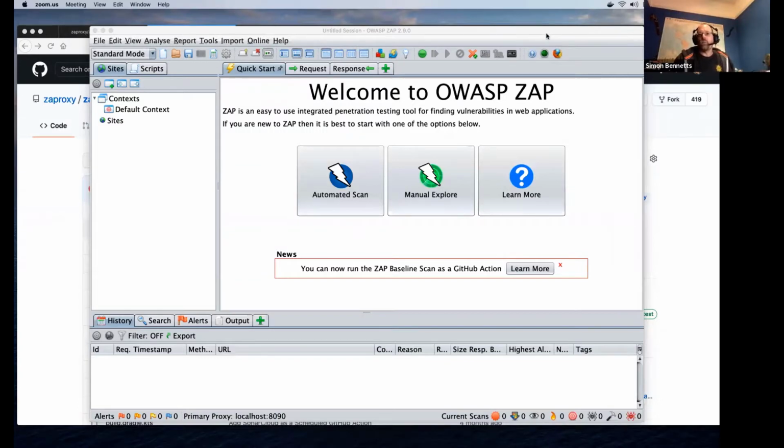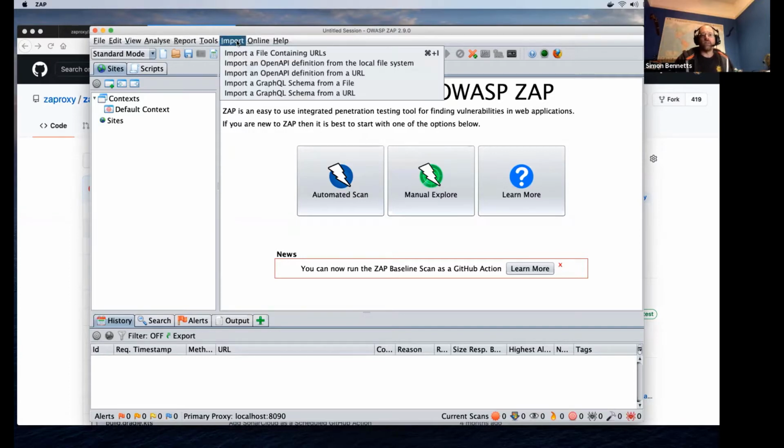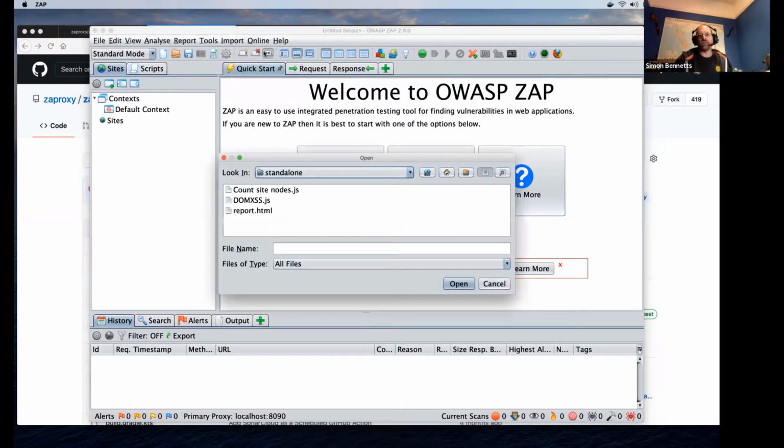So I've talked about the spiders. We've got the standard spider and the traditional spider. These are ways of exploring your applications. But we can also do other things to find out about your application, and one of them is importing stuff. So we have an import menu here, and the first one is importing a file containing URLs. Now, this has got to be a local file.